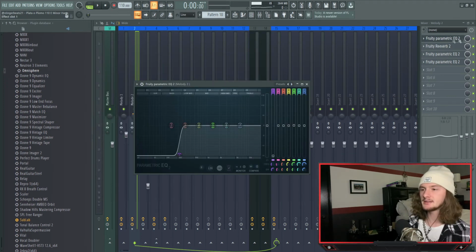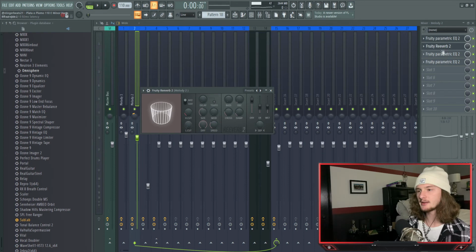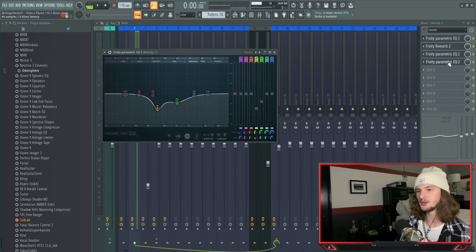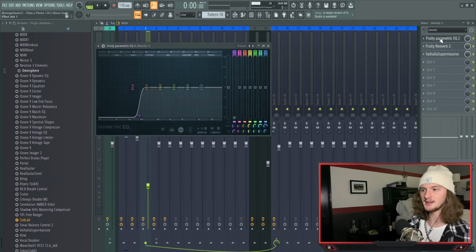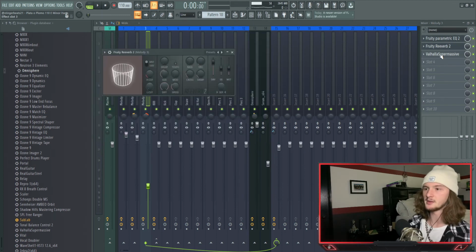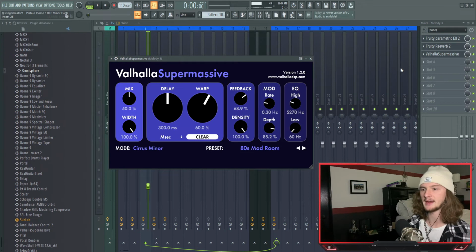On the trumpet, I have an EQ taking out the low end, some reverb on the basic setting, and then some more EQs taking out some unwanted frequencies. Now for the string, I have the same thing as those other melodies, EQ taking out the low end, reverb, and then I also have Valhalla Supermassive on the 80s mod room.